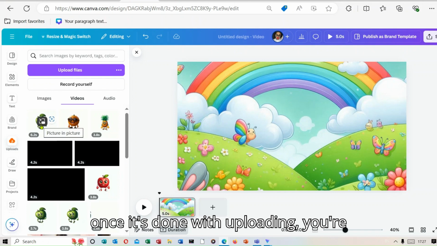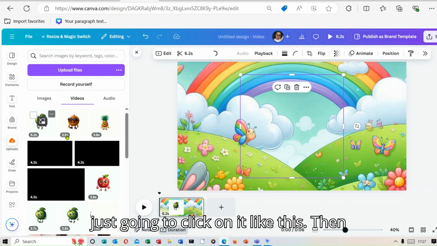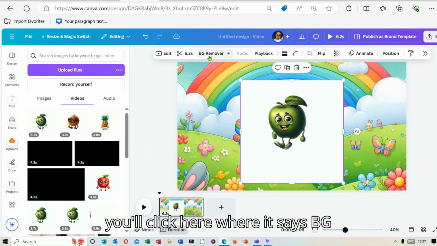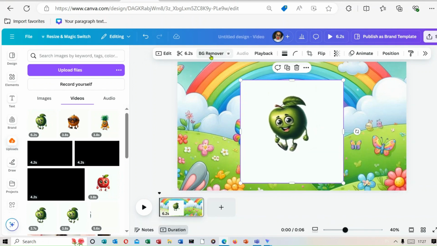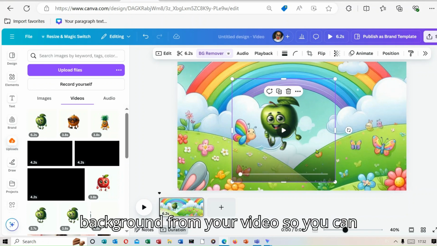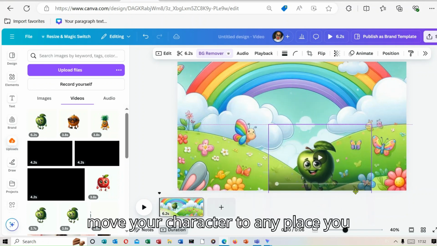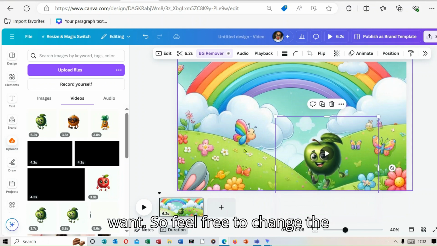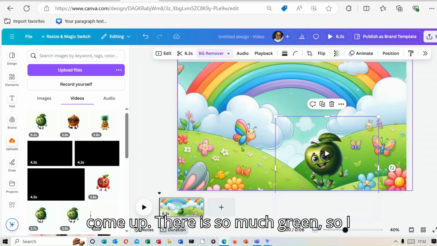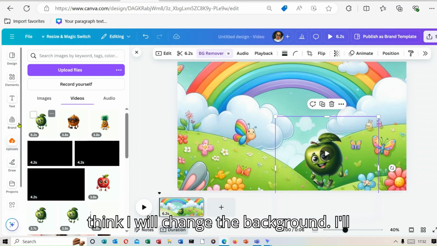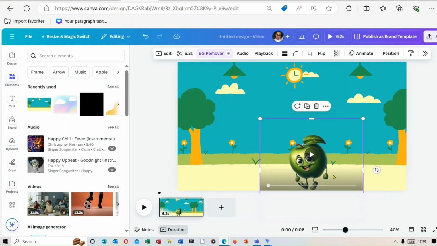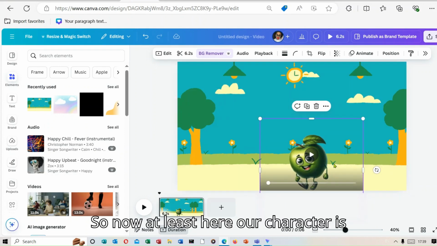Once it's done with uploading, you're just going to click on it like this, then it will come here, and once it comes here you'll click here where it says BG remover, and this will automatically remove the background from your video, so you can move your character to any place you want. So feel free to change the background if you don't like how it has come out. There is so much green, so I think I will change the background. So now at least here our character is visible.